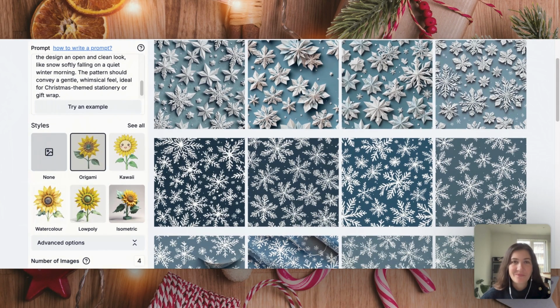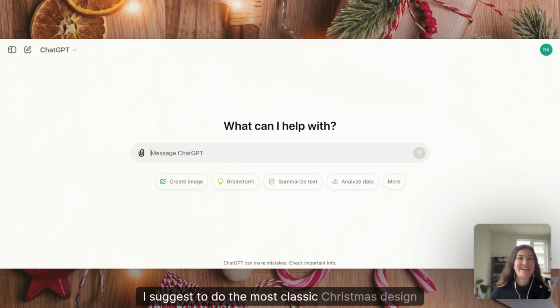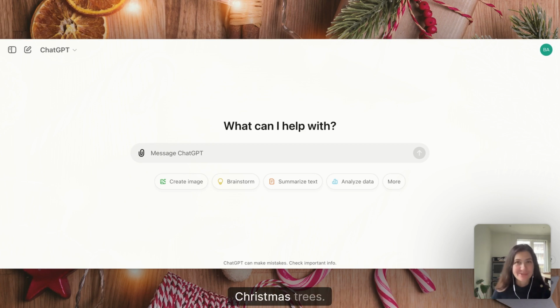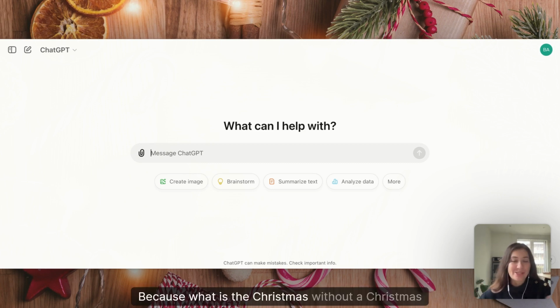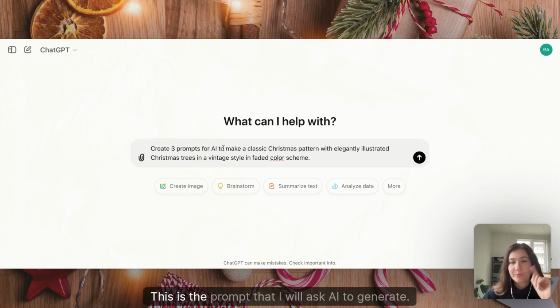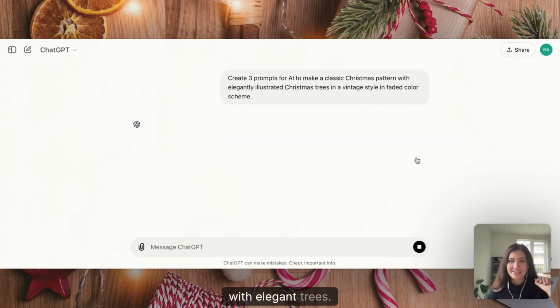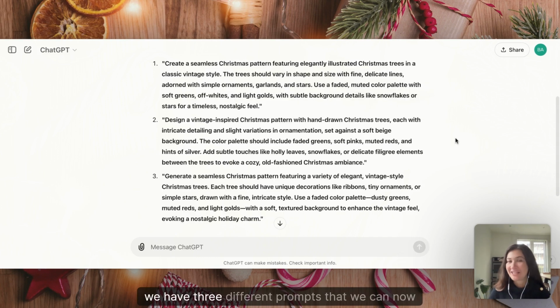design for today. So for our final and third design, I suggest doing the most classic Christmas design you can imagine, the design with Christmas trees. Because what is Christmas without a Christmas tree? So this is the prompt that I will ask AI to generate. It will be a classic Christmas pattern, vintage looking, in faded colors with elegant trees. And we have 3 different prompts that we can now test and see which one we like the most.